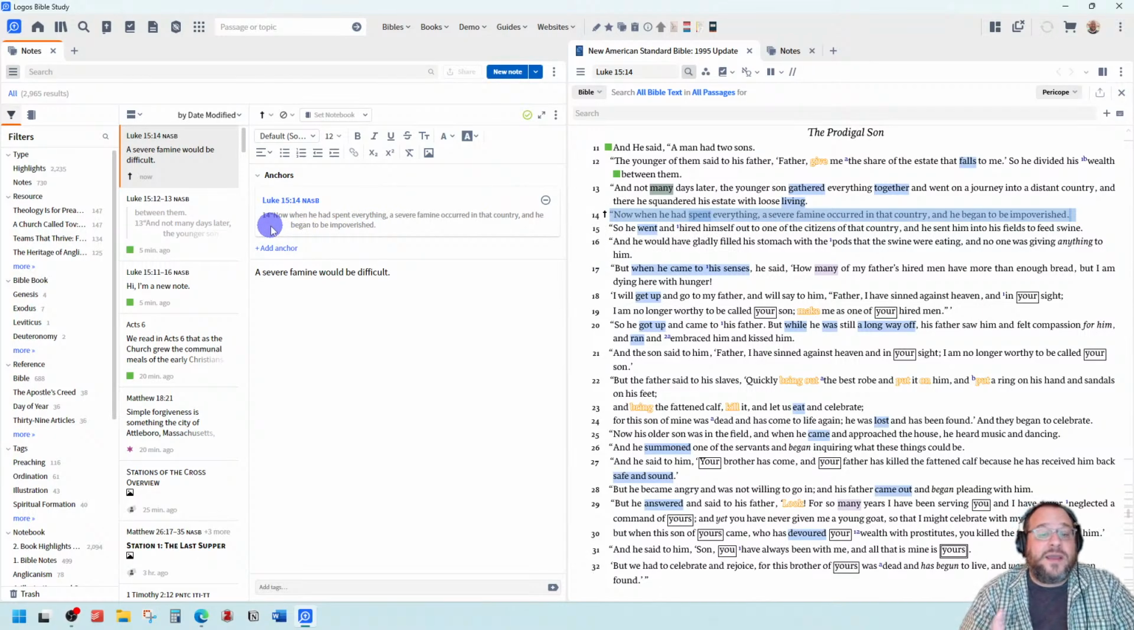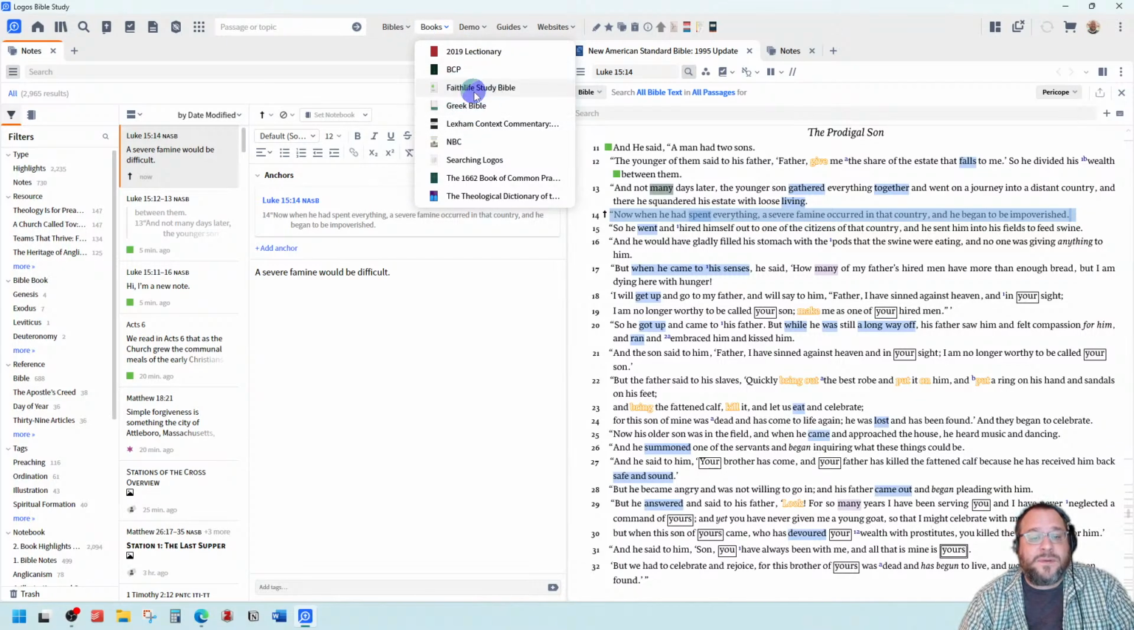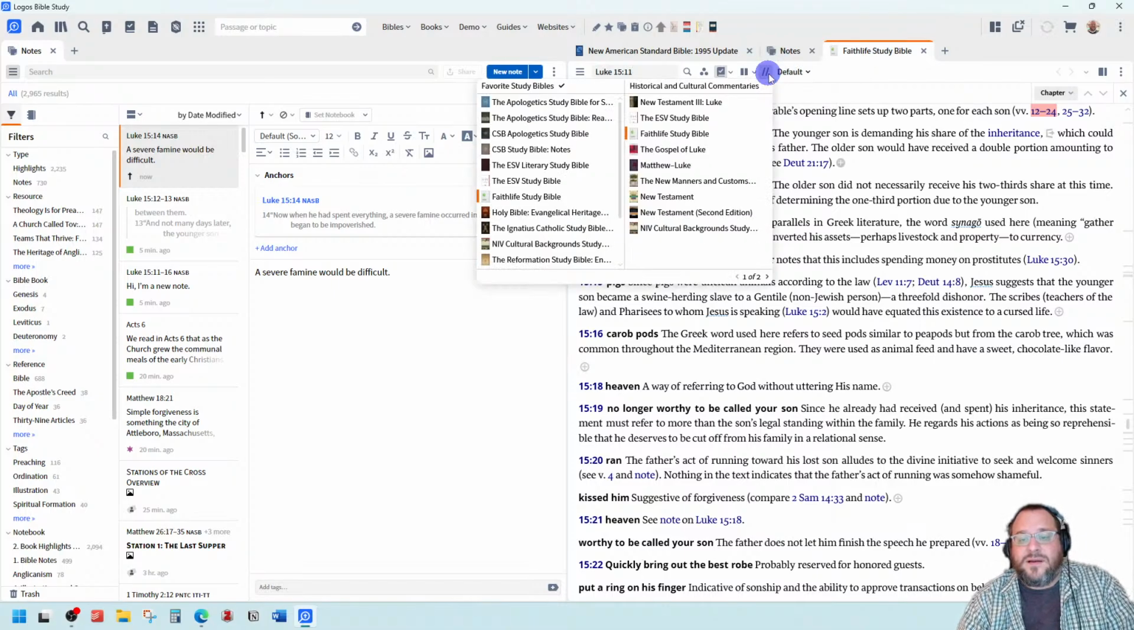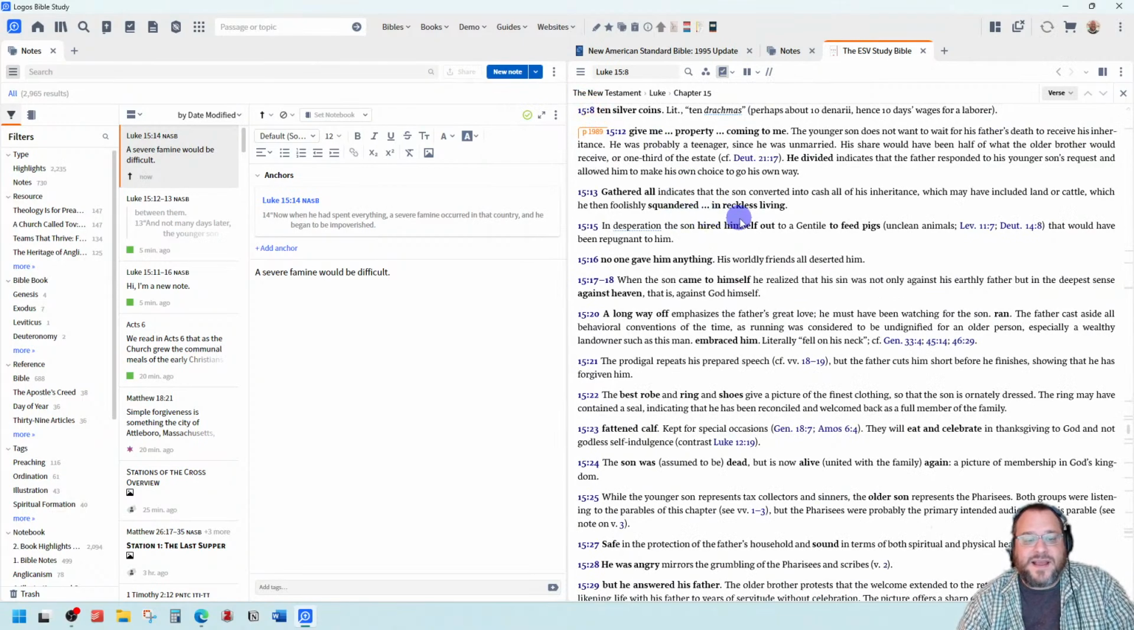This is going to work in your Bible. It's also going to work in books. So let me pull up a book. I'm going to pull up the Faith Life Study Bible. And we don't have 15:14. So let me see if I can go to the ESV or another that might have anything. Nothing has anything on 14. That's okay. We'll just be able to use this.